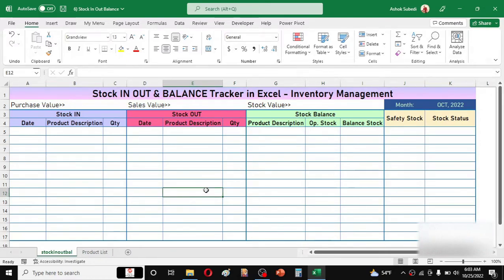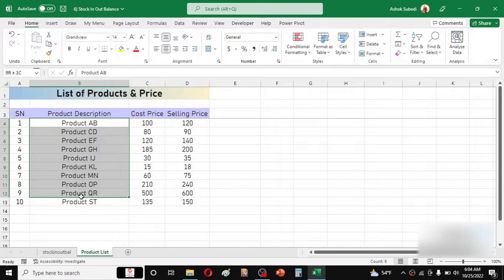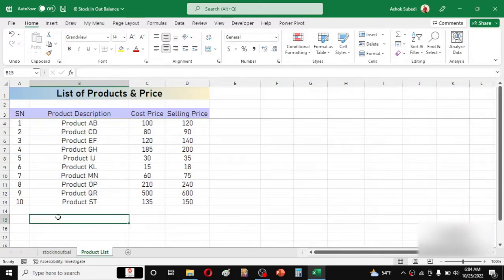Now let's learn how to use formulas here in this sheet. The template you can download from the description section below and practice in this same template how to use the formulas. First of all, you need to create this product list sheet. This sheet is very simple. You have to put serial number, product description, cost price and selling price of the products, and here you have to list out all the products that you have. And in future if you add some product, simply go to these blank rows and add your new products.